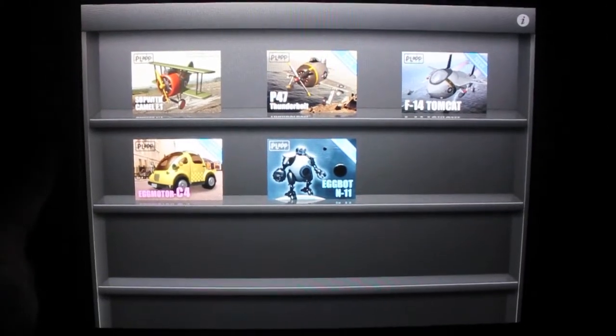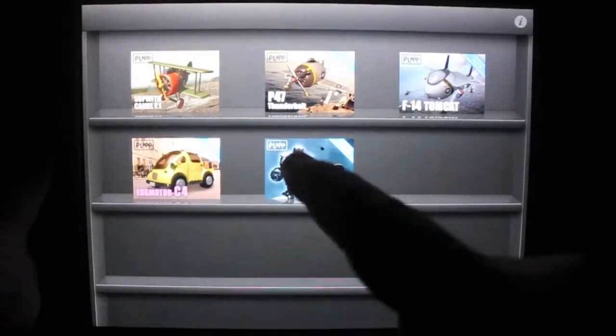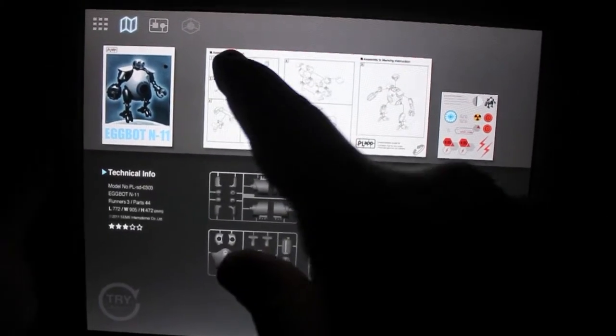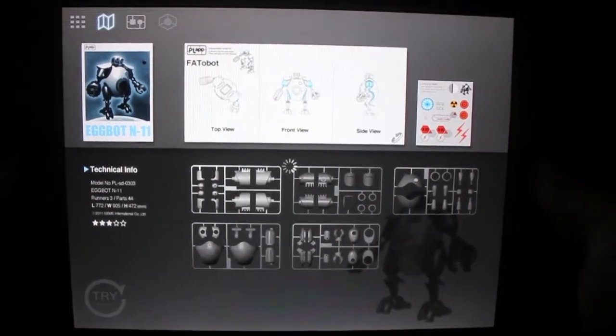Today, we're taking a look at PLapp. Basically, this is a 3D model app. And what I mean by that is you can just go in here and pick from five different models at this time. Load it up. It tells you the top view, front view, side view, and it tells you how to construct it. You have little decals over here. Double tap on it down here.